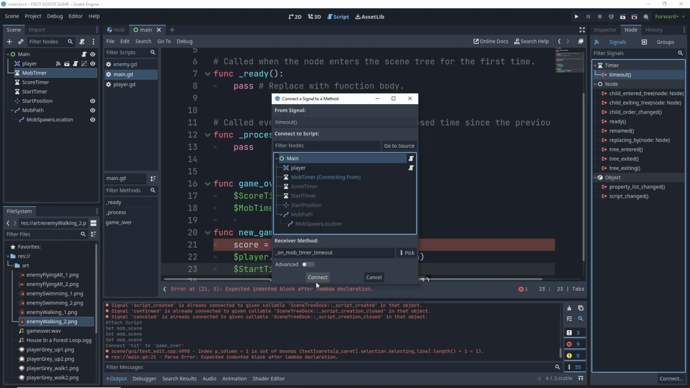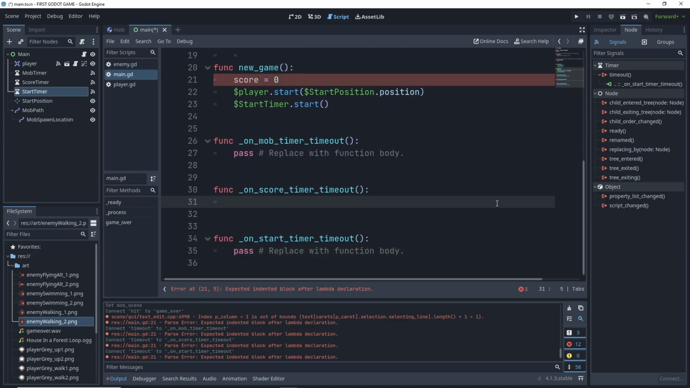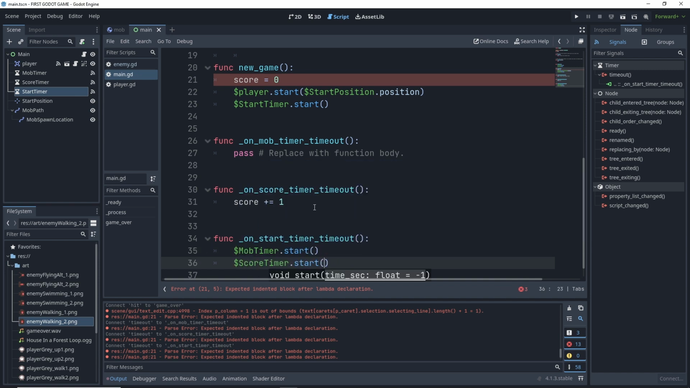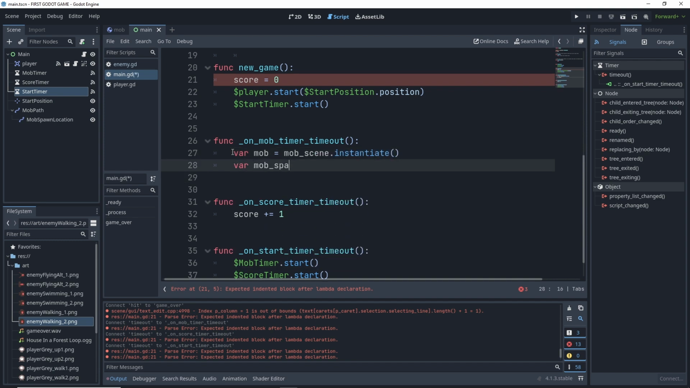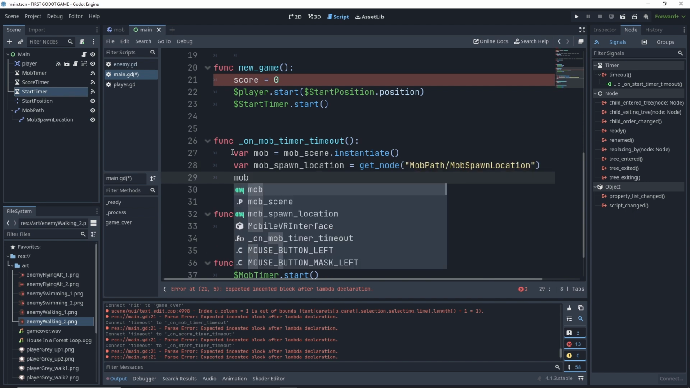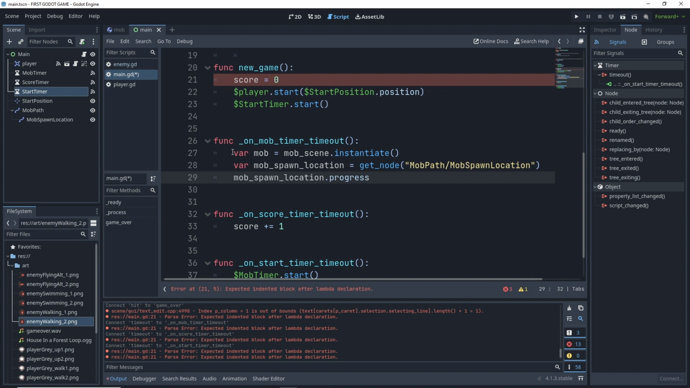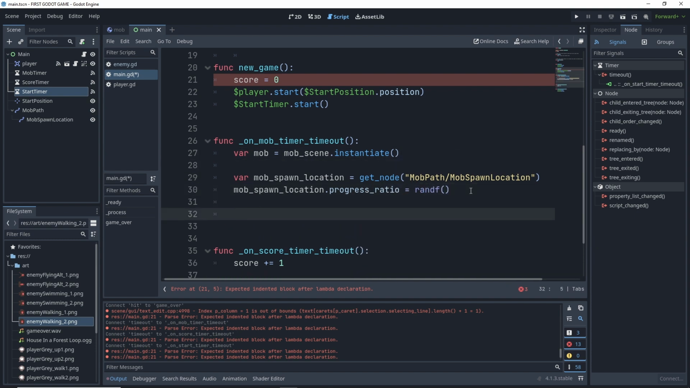Next, I made an on mob timer timeout method, an on score timeout method, and an on start timer method. In the score timeout method, I added 1 to the score, and in the on start method, I started the mob and the score timers. And in the on mob timeout method, I made a mob variable and set it to the mob scene.instantiate. Then I made a new variable for the mob spawn location and set it to the mob spawn location. Next, I set the mob spawn location.progress ratio to a random float.